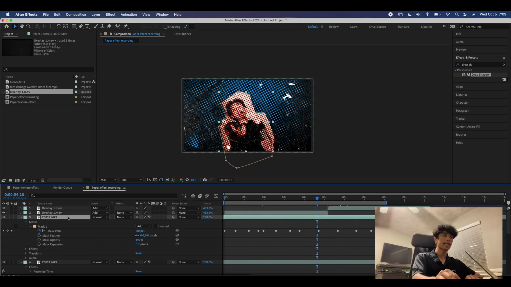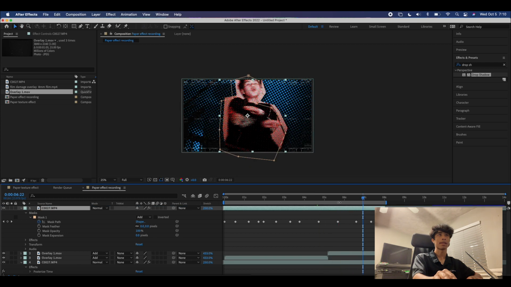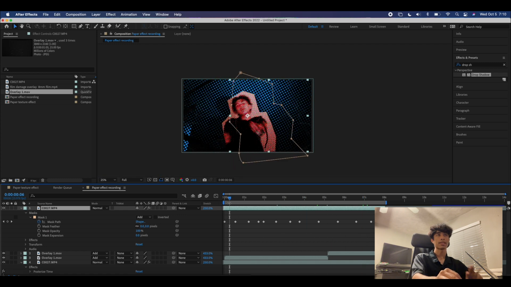For some effects, I like to drag the top paper layer effect above the overlays just so that the paper only applies to the background, which you can do as well, but sometimes it's just up to the feel of the video.